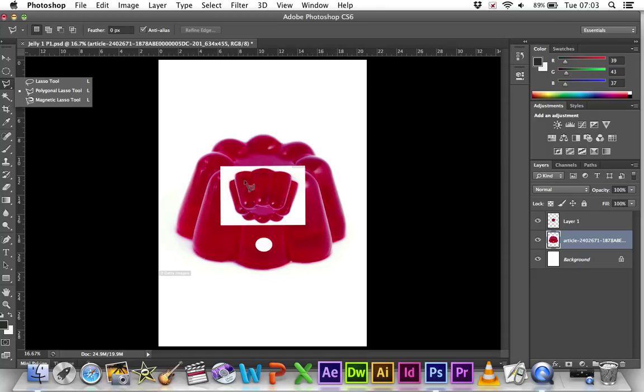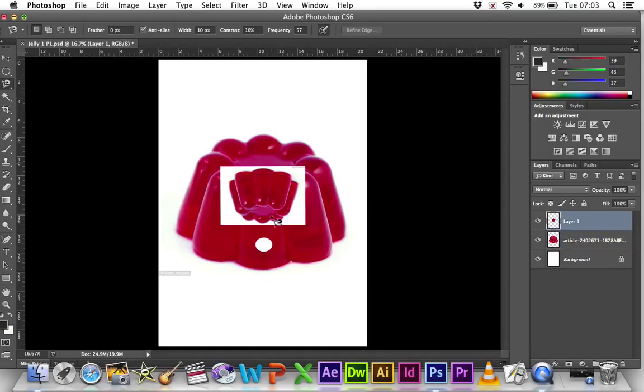So what we're going to do on our little jelly, we have this flat piece of jelly on the top. We're going to try and use the Magnetic Lasso Tool, so click on that one, to follow that little line and cut that out. So we need to make sure that in our layers panel we've got layer 1 highlighted, because that is the layer we want to work on. So layer 1 is highlighted.